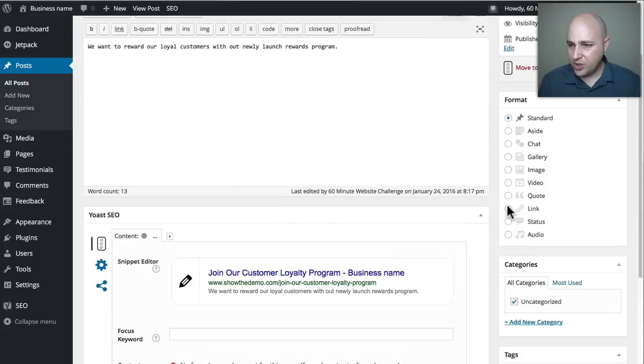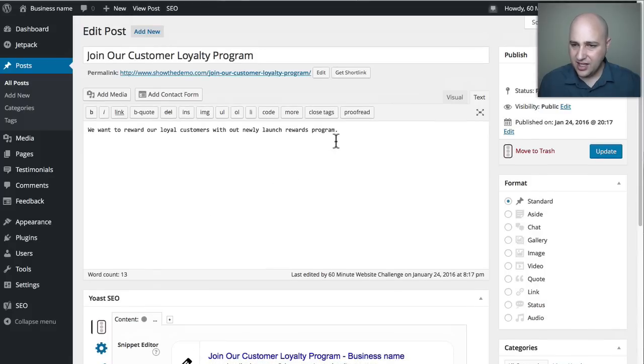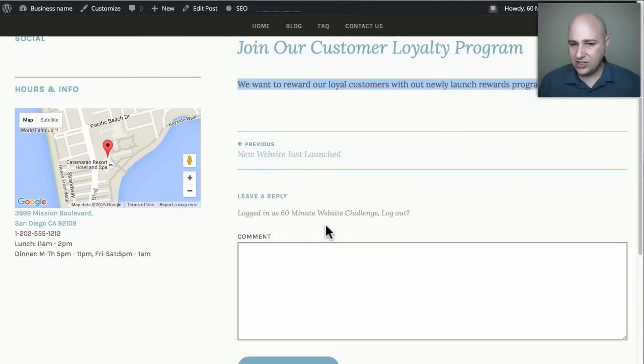And there's special post types if you wanted to just show a nice large image or maybe a video or something like that. You can choose the different format that the content is. So you've got this right here. Couldn't be easier to add new posts and add content to them.